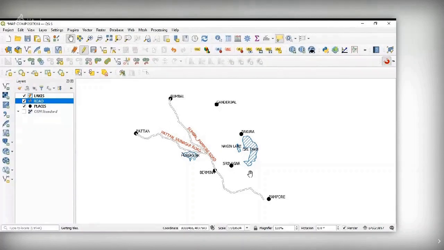So these are the layers. One is the polygon layer, that is lakes. Second is line layer, line geometry, that is roads, and point geometry, places. And these are some of the places surrounding Srinagar town, city.